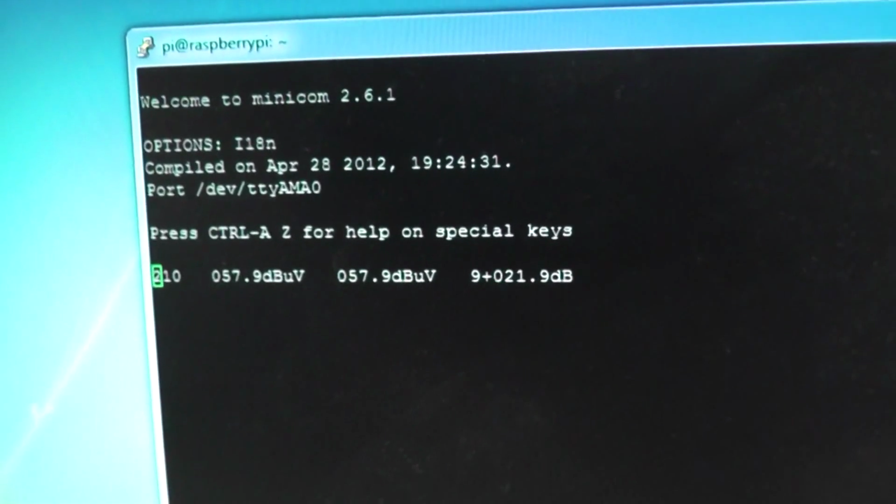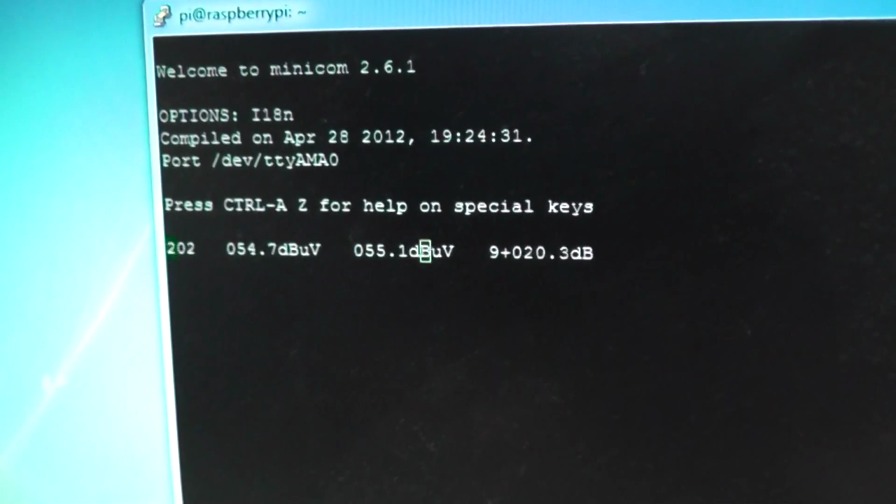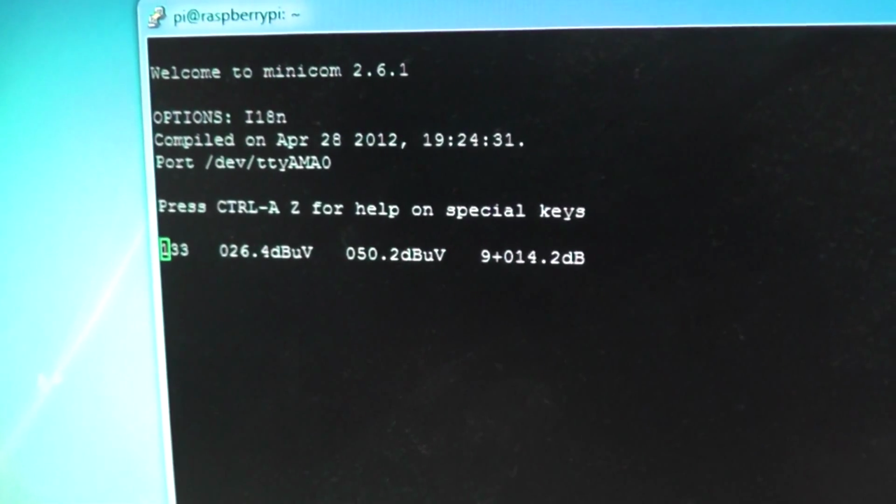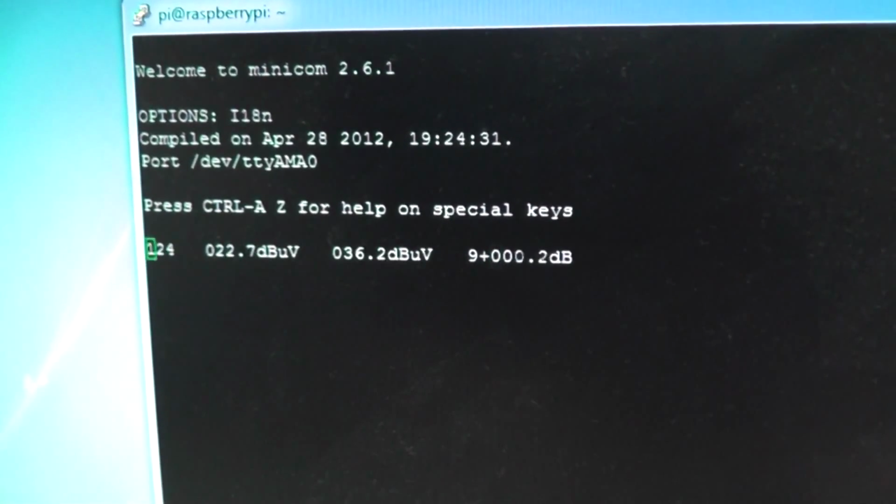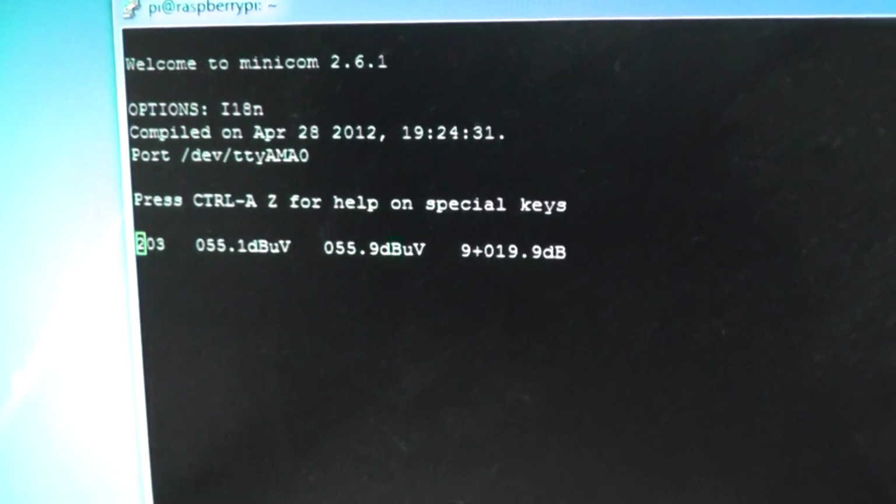So I've just got the RF gain turned right down. I'll just turn the RF gain up. There's a lot of contest activity at the moment. It's the CQ Worldwide SSB contest.